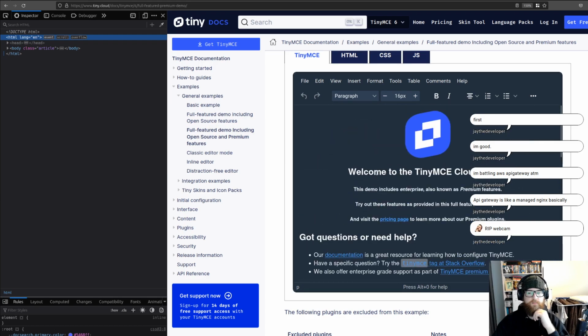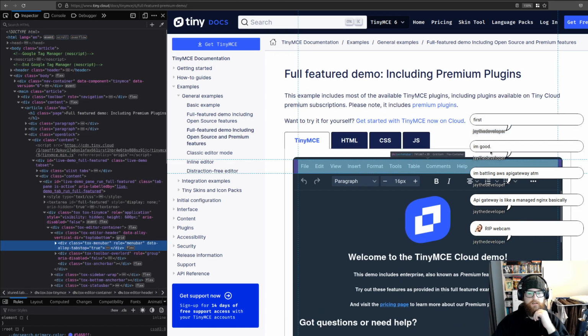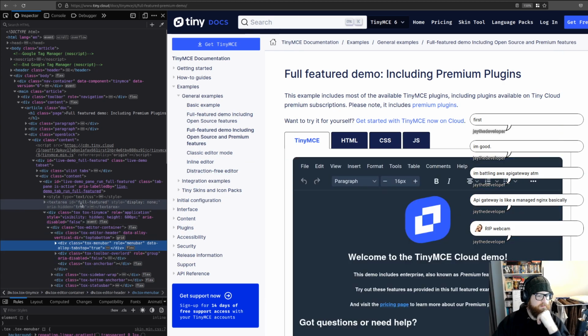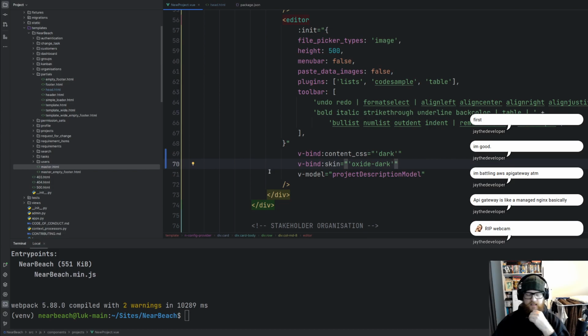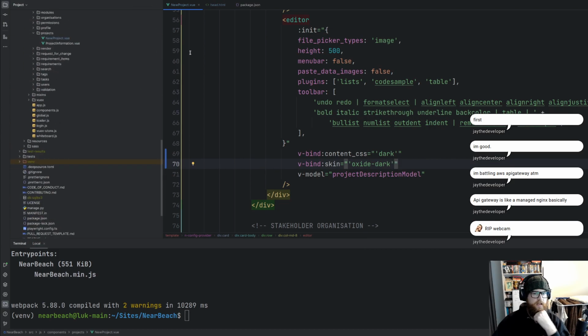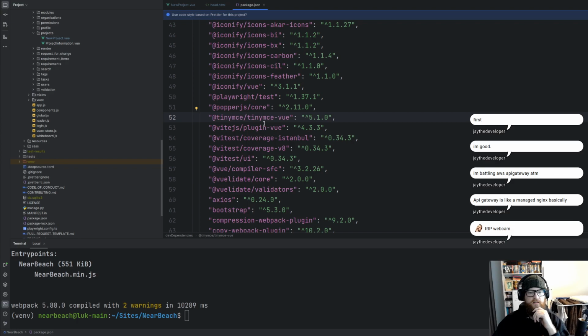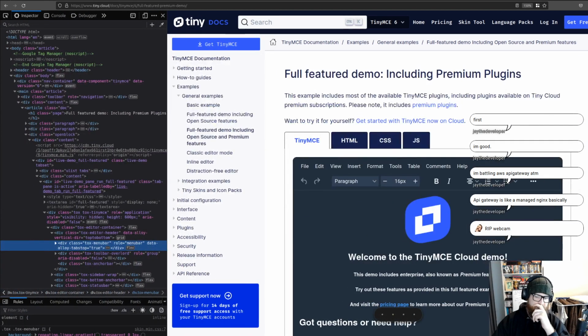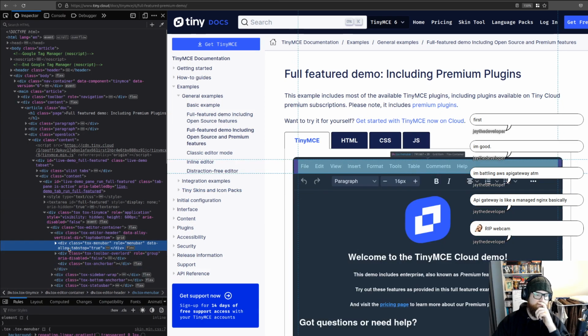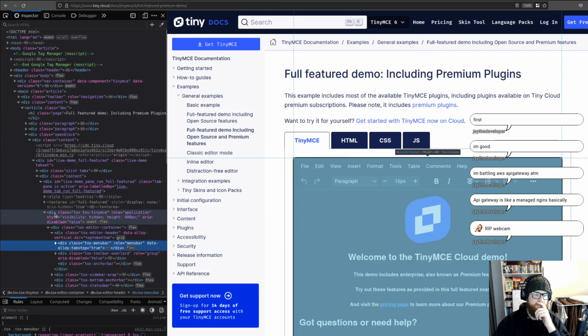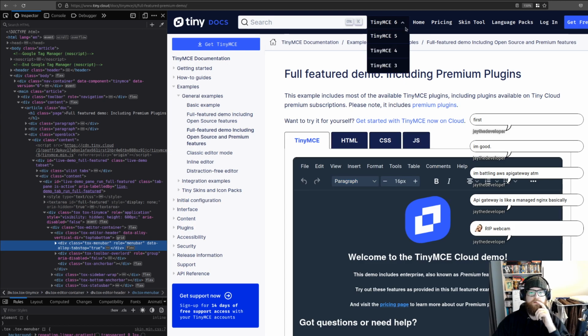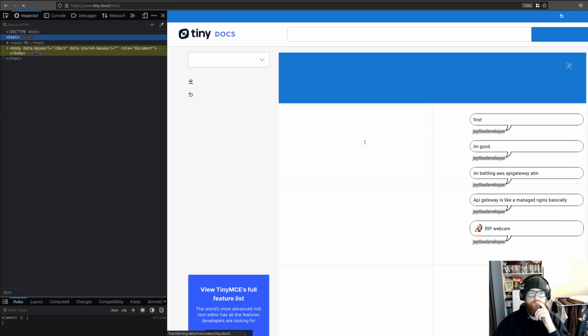Alright, this is dark mode. Sweet, we're inspecting this. Let's play non-hidden, yep. Alright. This is dark mode, this is Tiny Mouse 6. So let's have a quick look in our packages.json. We've got Tiny Mouse, that version. Do we need to update? And updating might cause problems, because there might be breaking changes. So let's jump to 5.